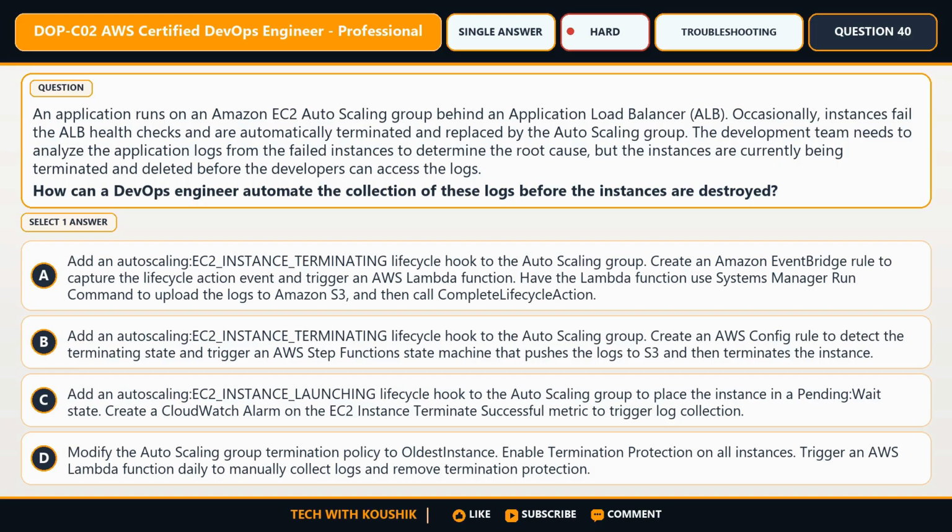The development team needs to analyze the application logs from the failed instances to determine the root cause, but the instances are currently being terminated and deleted before the developers can access the logs. How can a DevOps engineer automate the collection of these logs before the instances are destroyed?